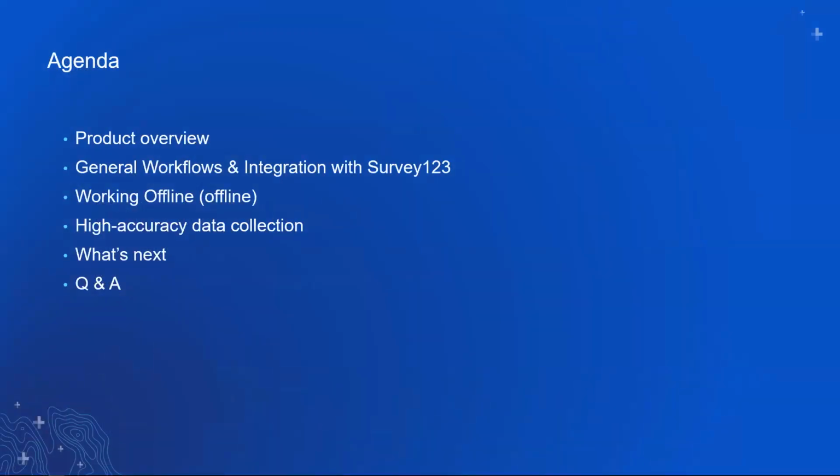So for today's presentation, I have a brief agenda. Basically, I'm going to give you a product overview. I'm assuming that most folks at this stage likely know what Collector is and understand the product, but I'm going to give you an overview anyway, just to make sure we're all on the same page. Then we're going to go through some general workflows on how you would use Collector, bearing in mind that we do have our latest version of Collector, which is available. So I just want to make sure we're all on the same page and folks are using the latest version and understand how the functionality works relative to the previous version, which is currently called Collector Classic.